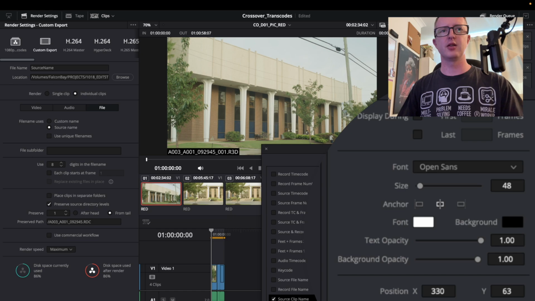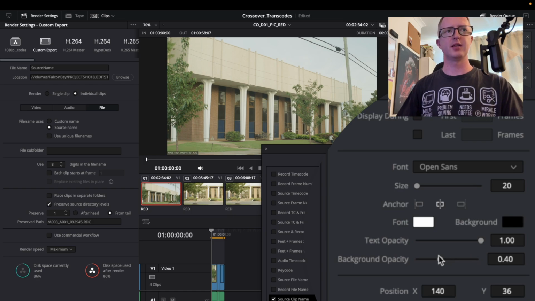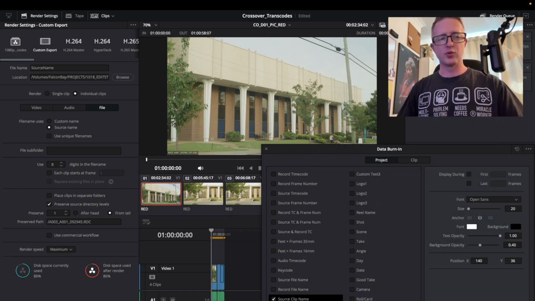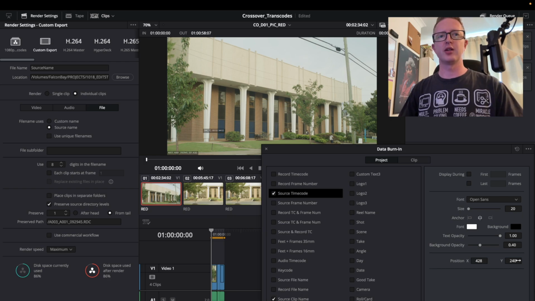I'm just going to put it right in the corner, crunch the size down to like 20, and I'll crunch down the opacity as well. And we can add other things as well, like for example a source timecode. I'll just put that right next to the source clip name since they are related. And we can add any other ones here that we would like.